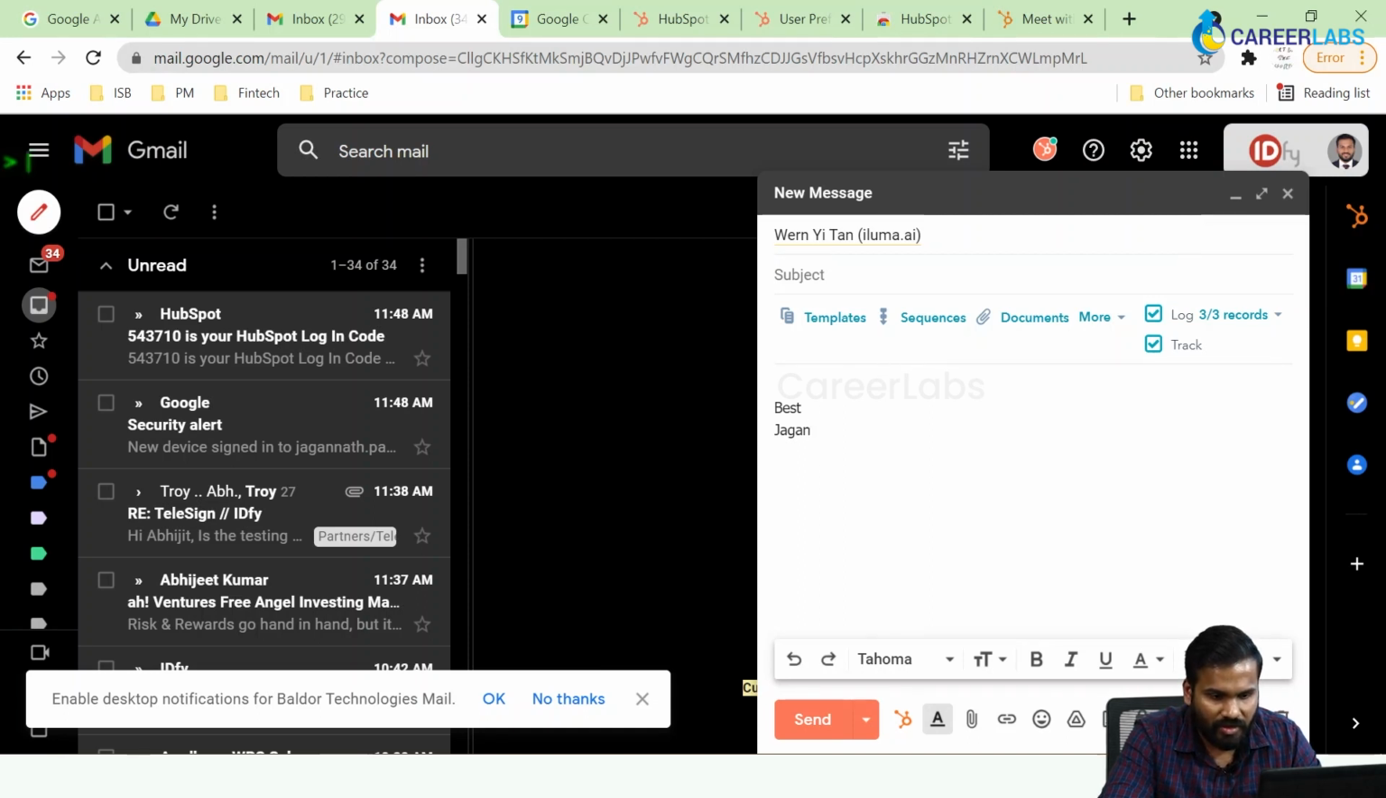So this is the benefit of linking your HubSpot account with your Gmail account, so that as you keep doing an activity from your Gmail, you need not separately log those emails or log those meetings onto HubSpot. Rather, all of that is automatically taken care of for you.